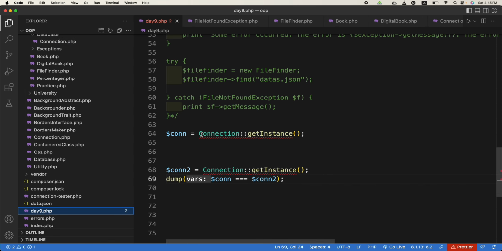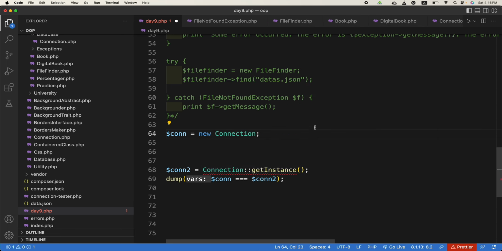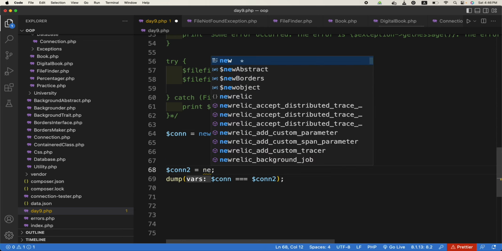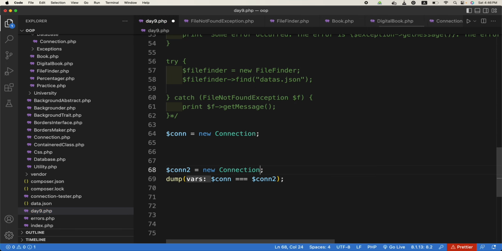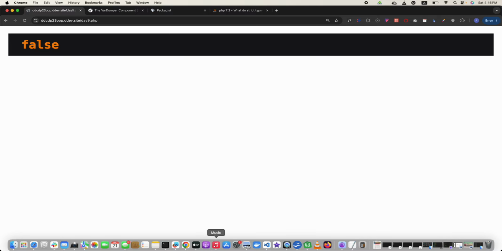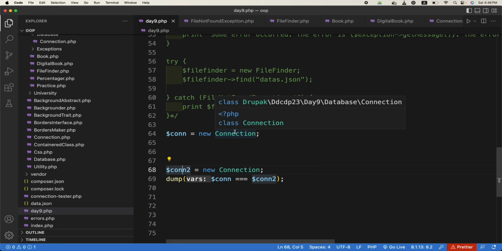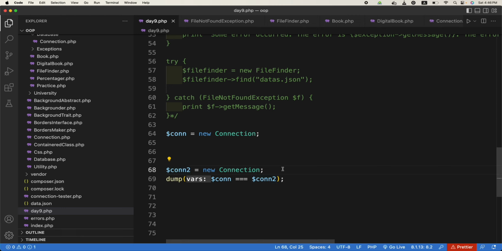So now if I need to use this connection again in d9.php, I cannot do this now. Yes, sir, initialize it first. So I will first initialize it: new Connection, right? And similarly here I will use new Connection. Now if I refresh, it is false. These are two separate objects, not one object. This one is separate from this one, though they are calling the same Connection class. These are different.